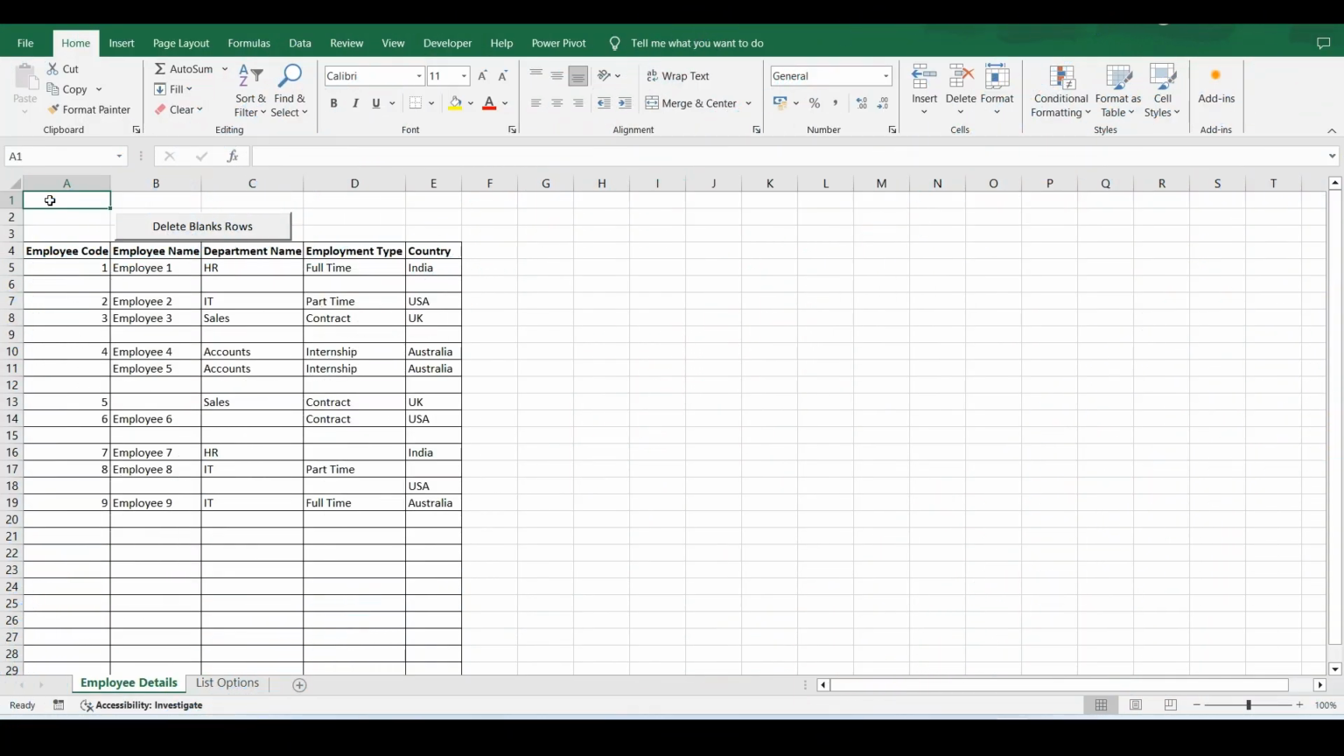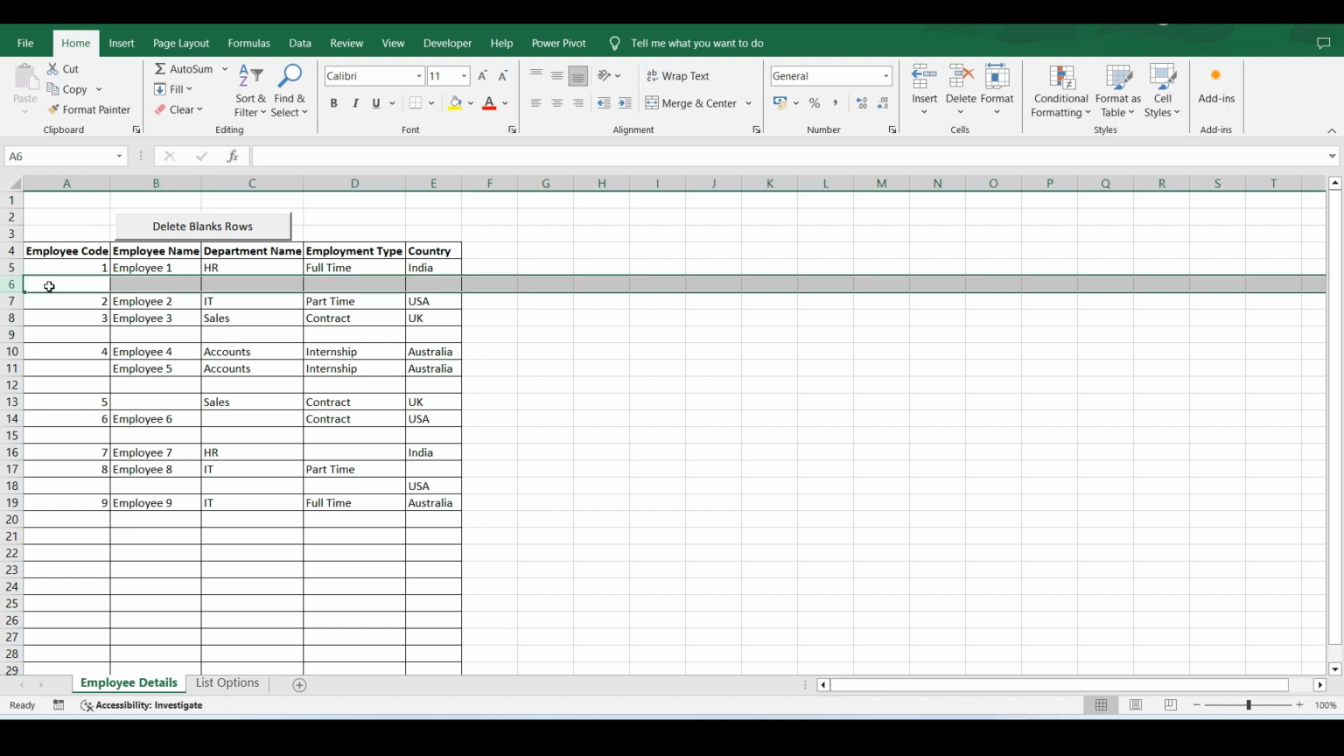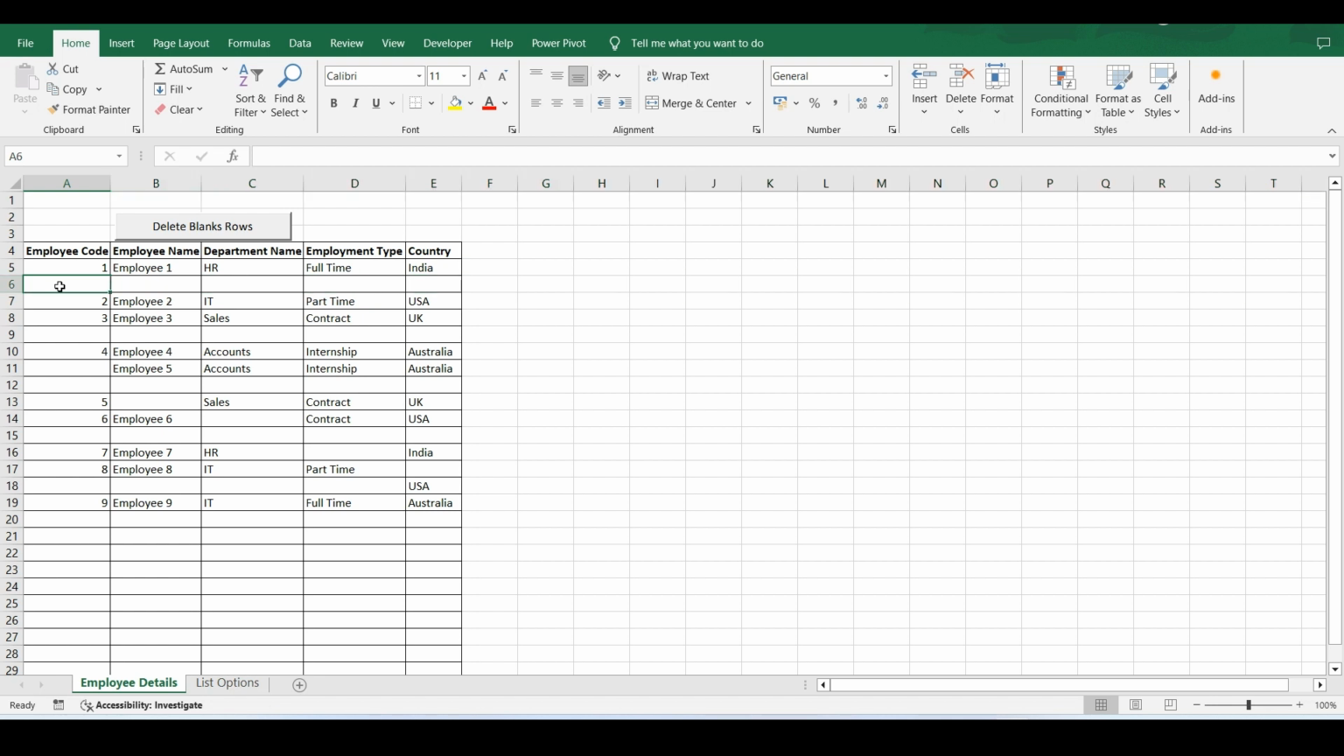Hello, myself Deepak, and in today's topic, we'll see how to delete a blank row in an Excel sheet using Excel VBA. Now, take a scenario where you have data like this, and you want to delete a blank row, like if there's any row where for all columns there is nothing.